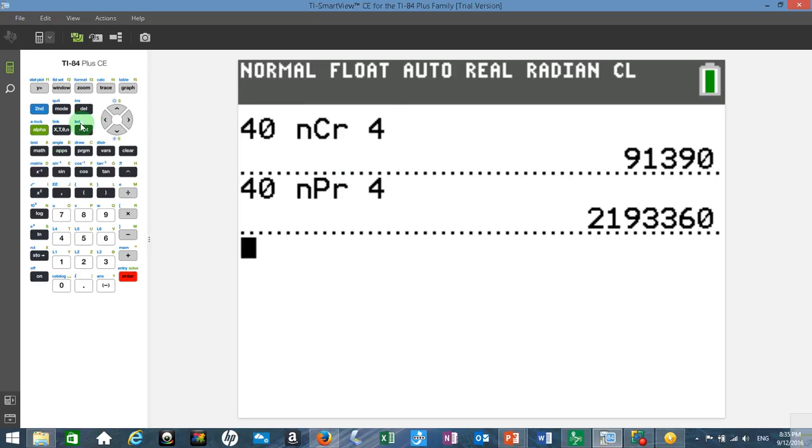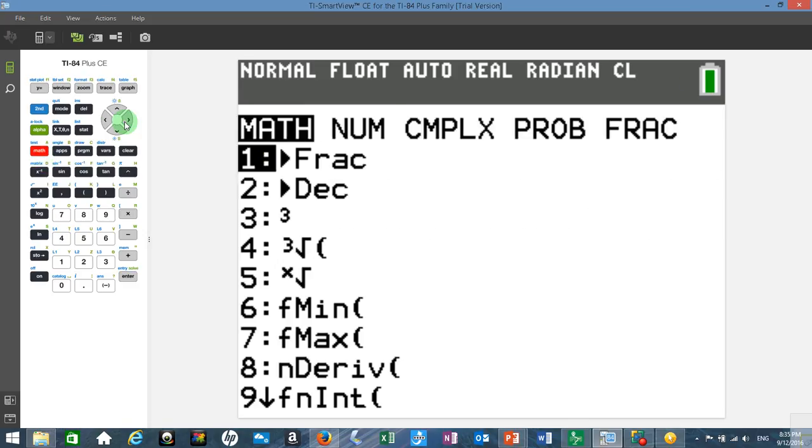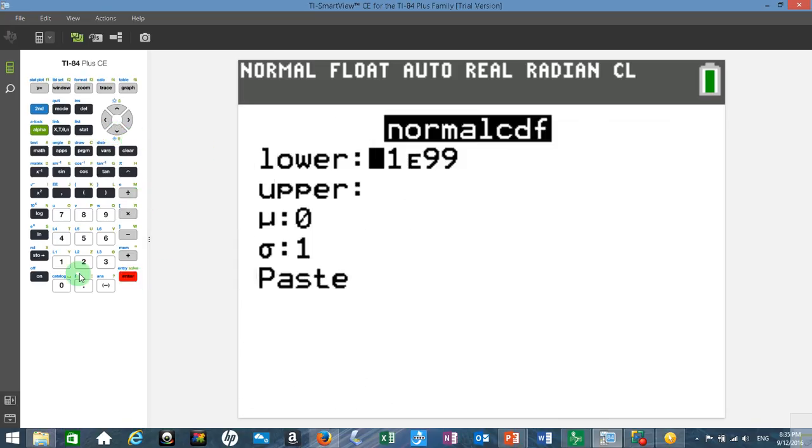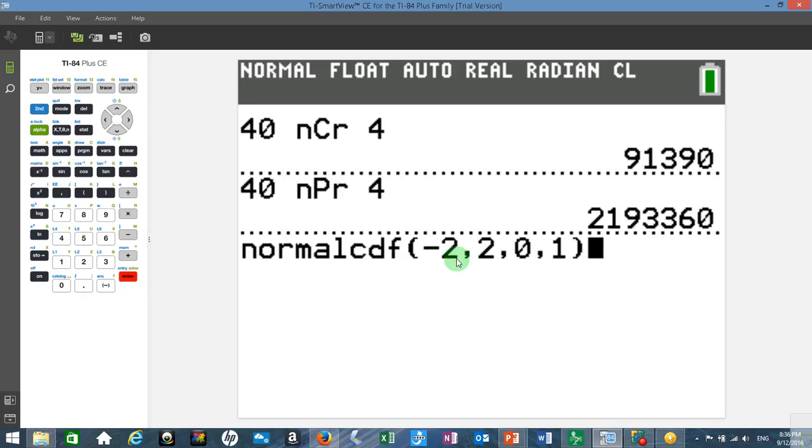You can also use a calculator in statistics for finding the z-score. Second, vars, and normal CDF. What if you wanted to find the area between -2 and +2 on the normal distribution? Well, we all know that -2 to +2 is 95% of the population. So hit enter, enter, enter. Okay, there we go. -2, hit 1, hit enter.